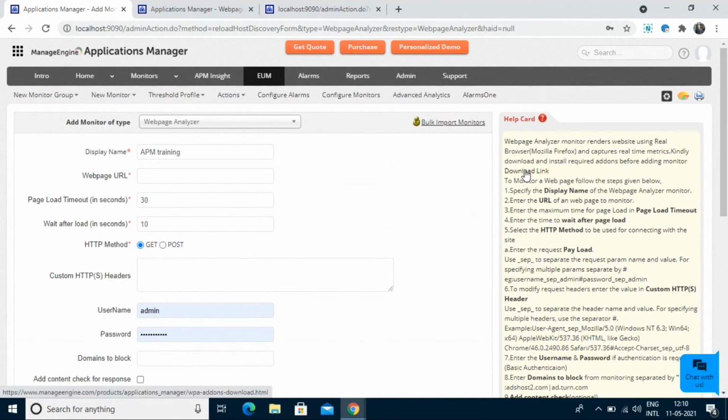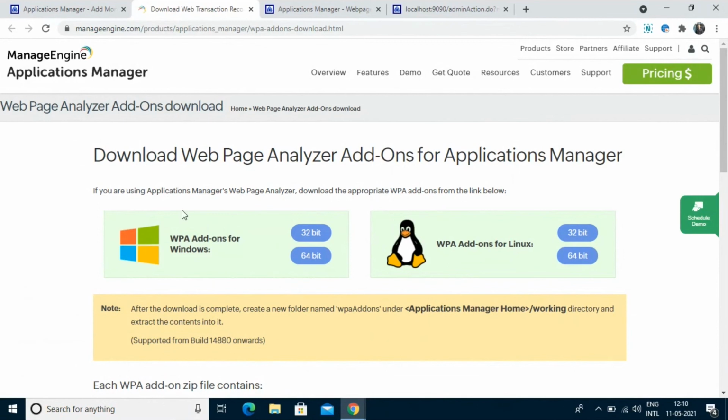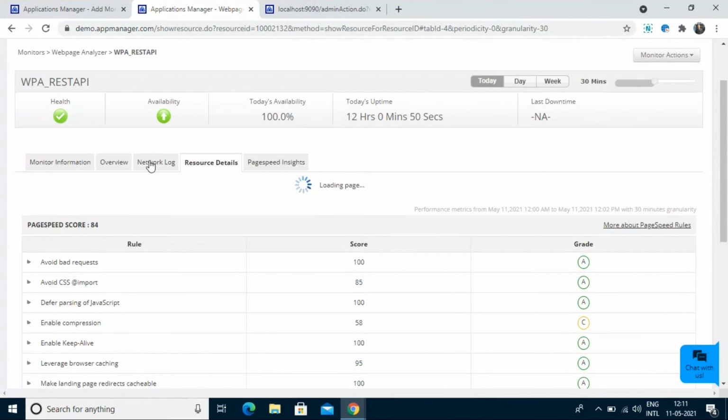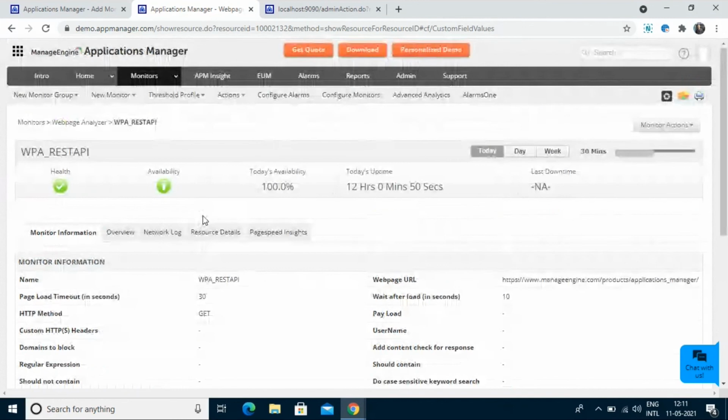And what you need to do is click on this download link and install these web page analyzer add-ons. If you are using the Windows server, as is my case, you need to download this Windows Performance Analyzer web page analyzer add-on, and this is the link for your Linux. And once you download and install this add-on, all of these details that we were seeing will be collected and shown within your applications manager console. So that's about the web page analyzer.